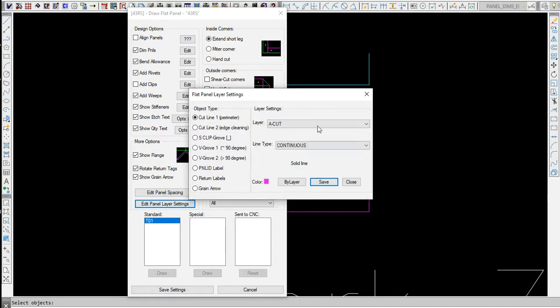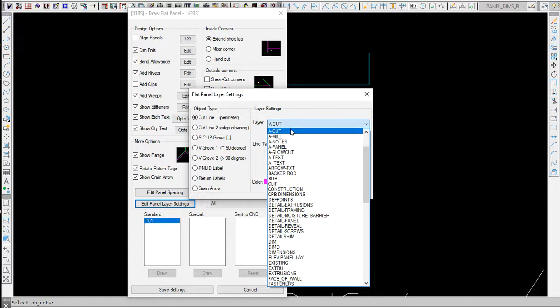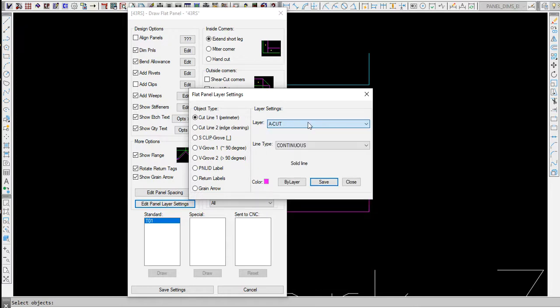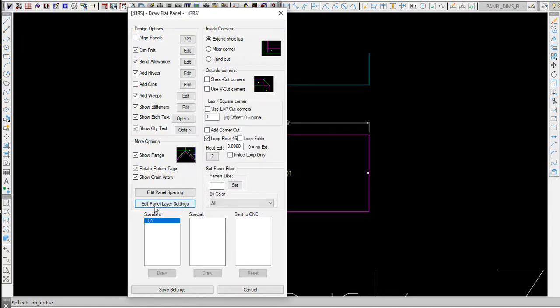Here's the layering that the flat panel draws on. So these layers for the cut lines and the grooves and the V-groove lines and all the different components that are in your flat panel design should be linked to these layers. Now this A cut layer would be what the CNC's looking for. They use the right head to cut through the material and so forth. So you would just walk through these and set the layer to what it needs to be. Okay, so that's how the layers get mapped.